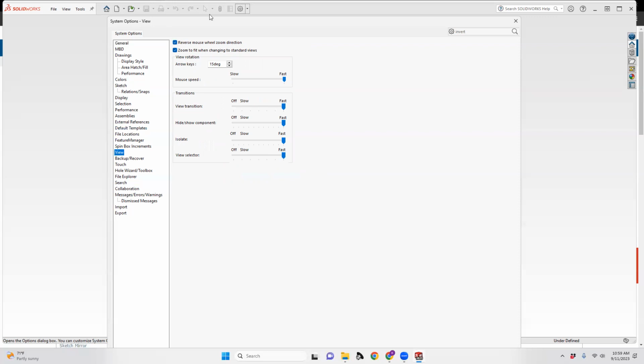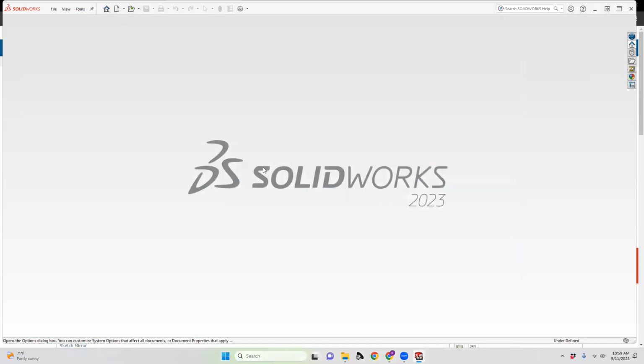So under view, I tend to not like the reversed mouse direction. So that means you have to pull back toward you to zoom in. You have to push forward to zoom out, which makes no sense to me. Maybe if you're left-handed, that's cool. I don't know. But that drives me absolutely bat guano crazy. So that's one of the first things I change when I get into something.